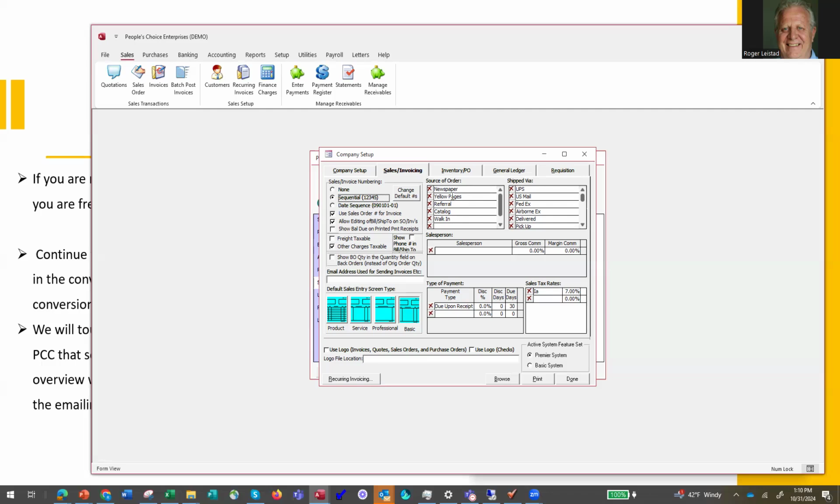You can set up, if you're tracking where your sales come from, the referral source of where it's coming from. If you have different deliveries, you can set up how something was shipped or delivered.